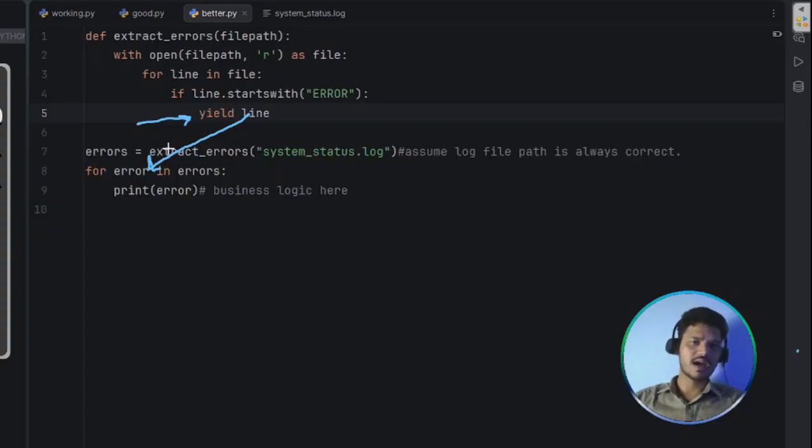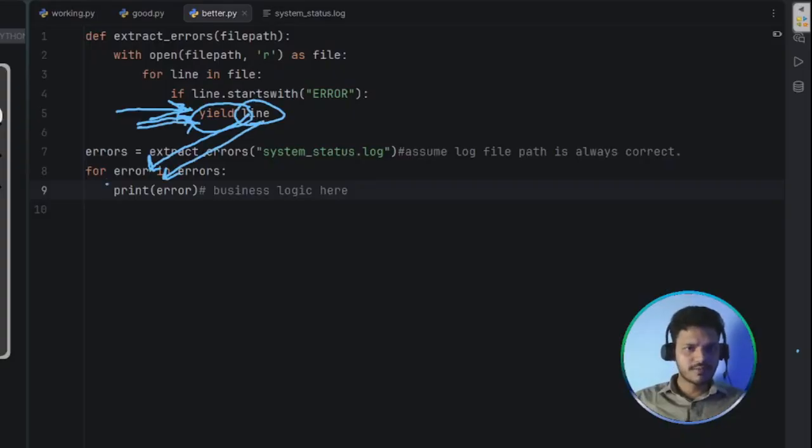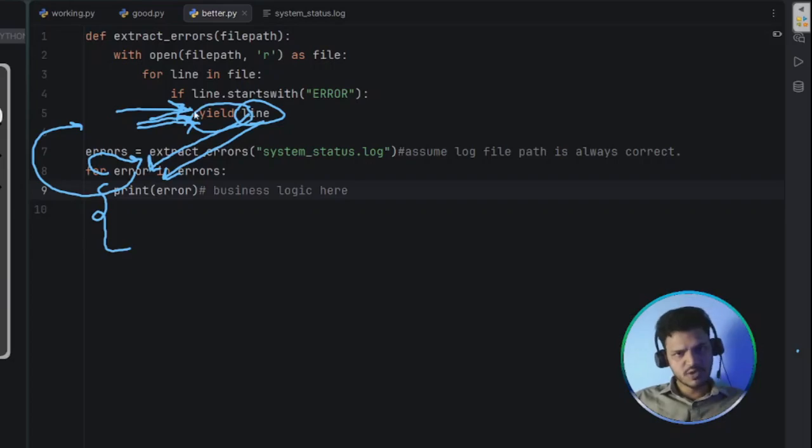Please note, as soon as we use the yield keyword in a function, that function becomes a generator. So when the code reaches the yield statement, the function freezes its entire state and sends this value to the caller. After executing the body of the for loop, it asks for the next value. At that moment, control comes back to the function and the execution resumes at the exact line after the yield.